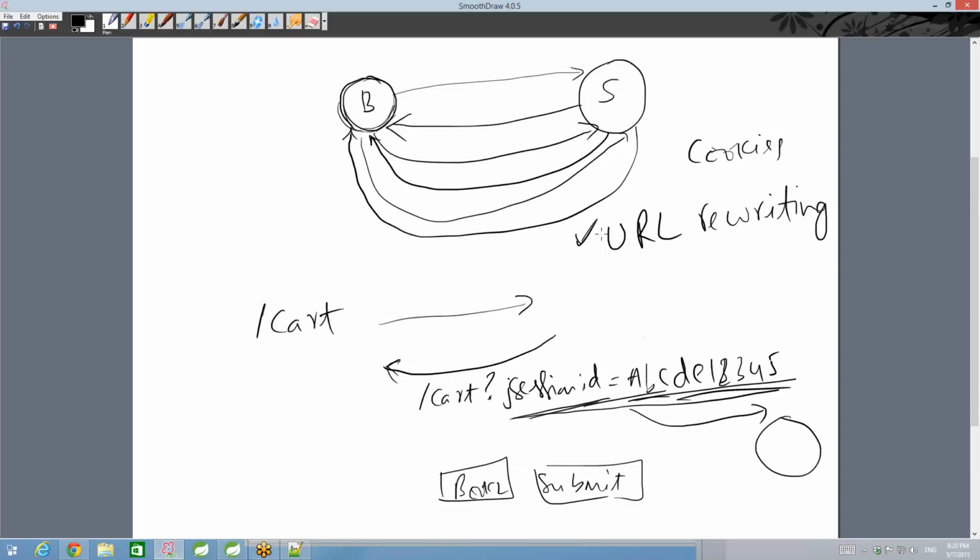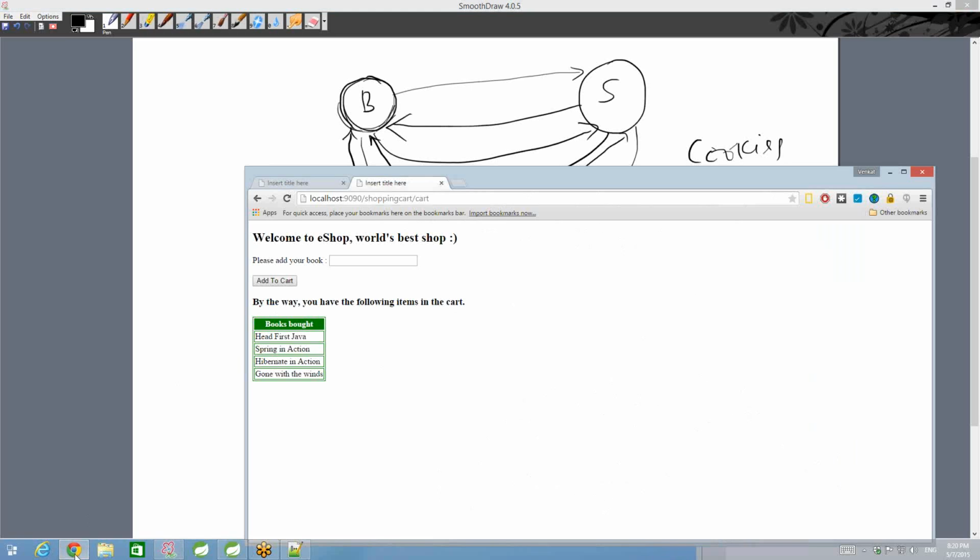So let me just say what I understood in one line. So /cart request is going from the browser to the server. Okay, now the server is sending back this /cart question mark session ID equal to that cookie's name. Right. Okay. Server is responding it, and now when the browser is making, see here, your URL is not changing, right?